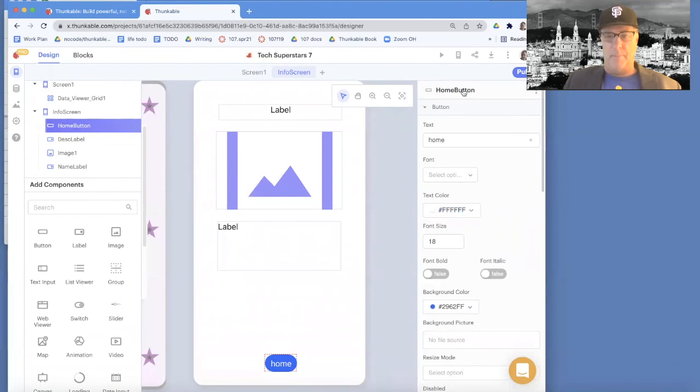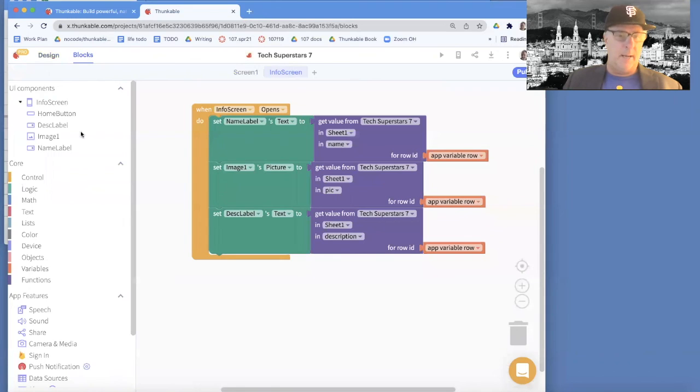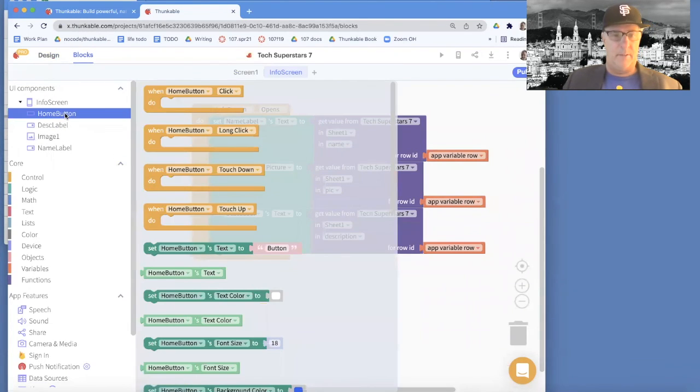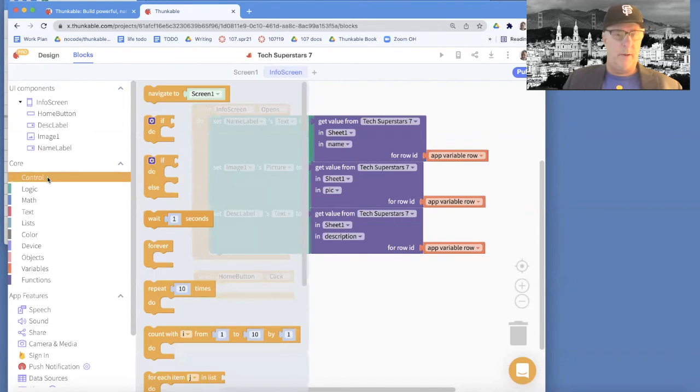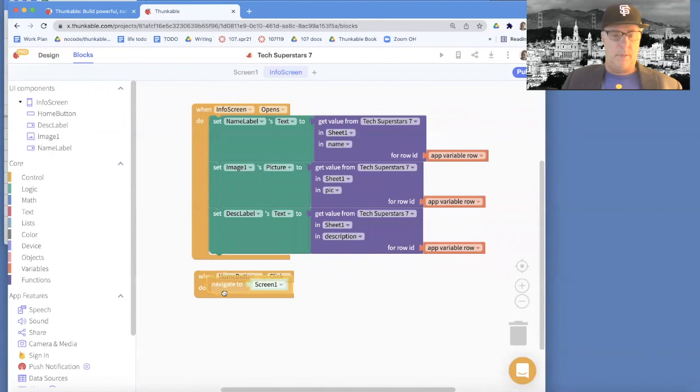Okay, and the reason I rename it is so when I go over to the blocks, I'll kind of know which one I'm talking about. And so descriptive names are good, and I usually give it a descriptive name like home, and then always end it with the component name, in this case, a button. So now I go over to blocks, and I'm going to do another event handler, right? So on the event, when the user clicks the home button, and this one's pretty straightforward, I go to control, and I just want to basically go to a different screen. I want to go to screen 1.